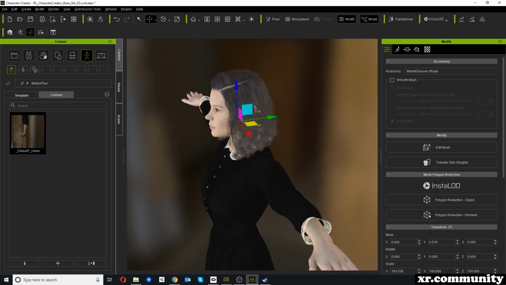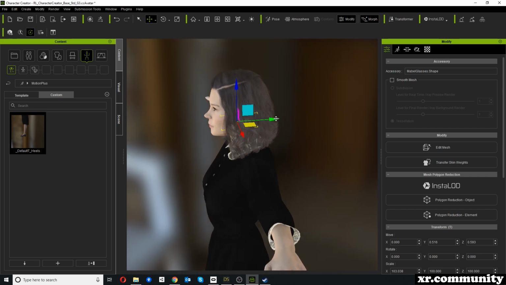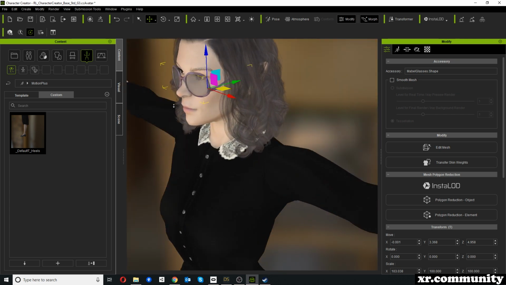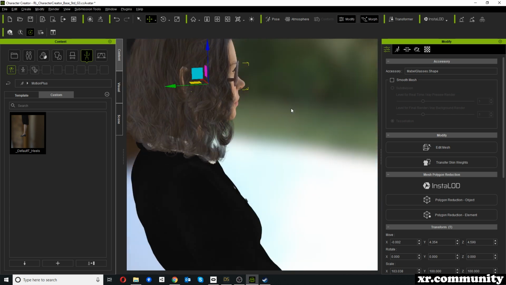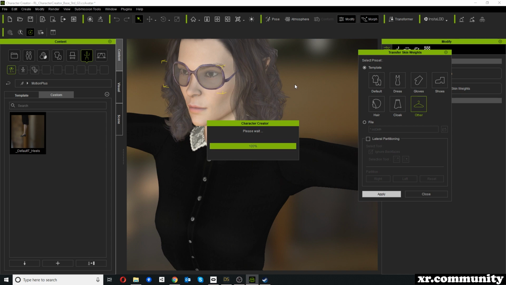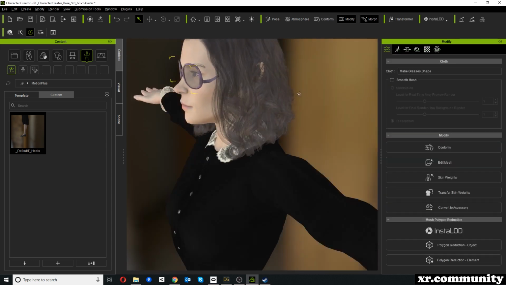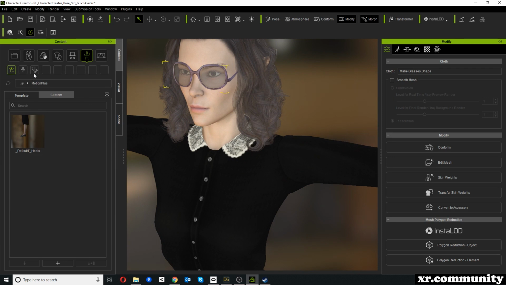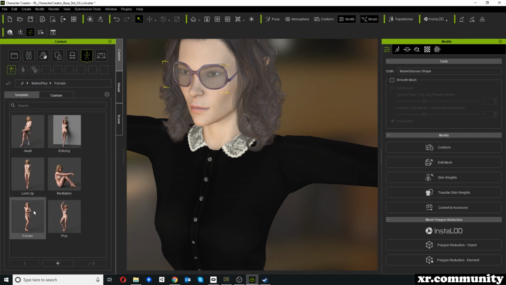And you can see we actually have an issue with the glasses here. So what we need to do is change the skin weight transfer. It worked in the default pose, but as we change the different poses, our glasses actually get reset. So let's move the glasses back into a position where we would like them to be. And now we just change it to other. Oh, I went to skin weight transfer. I'm going to change the template to other. Click apply. Okay, and let's go back to our Motion Plus lookup.